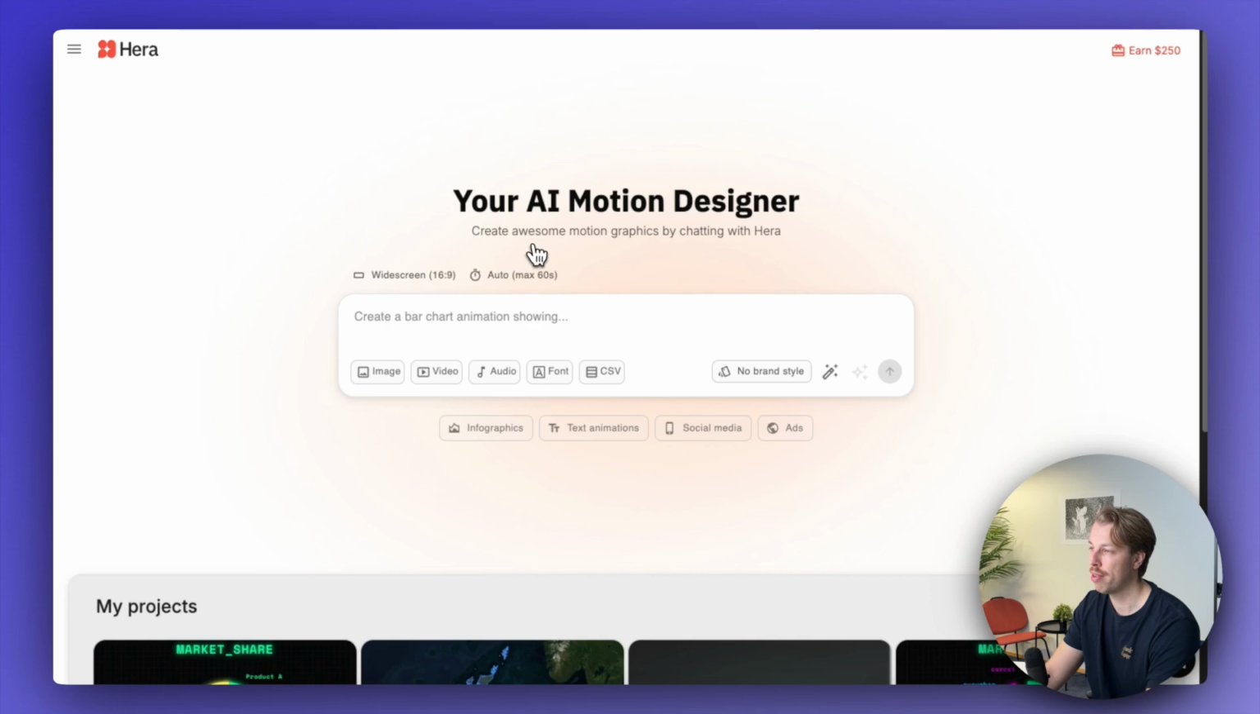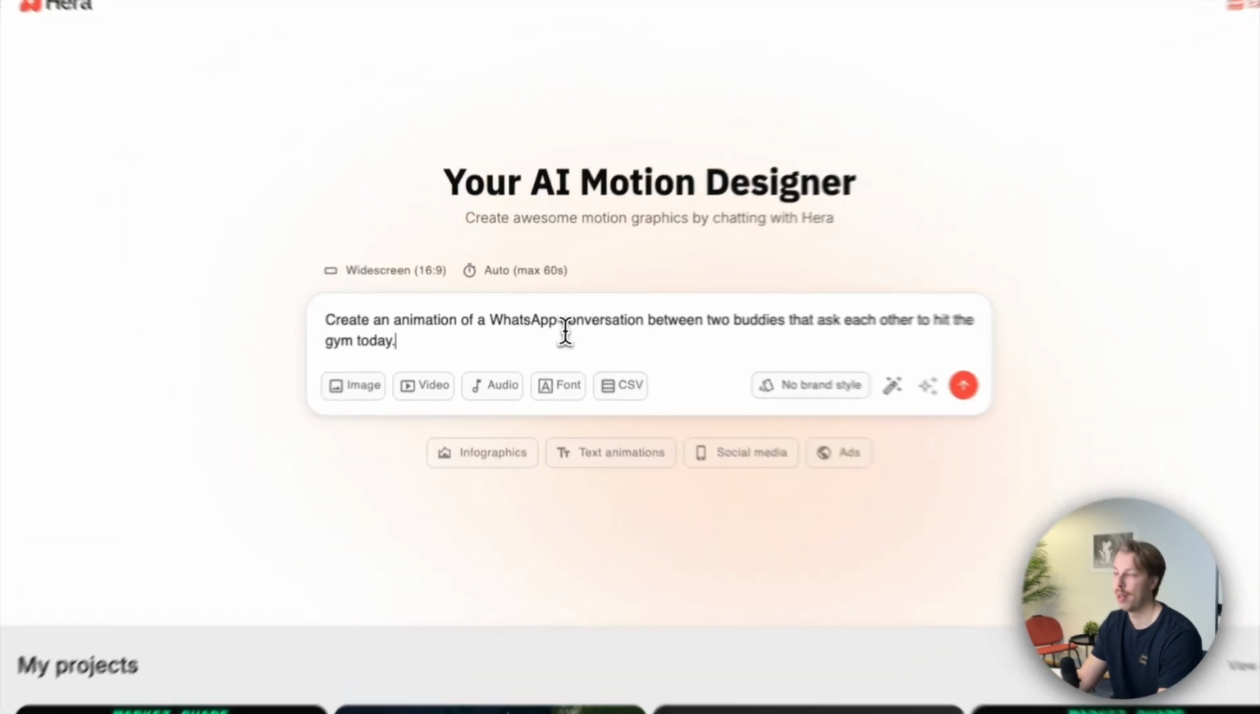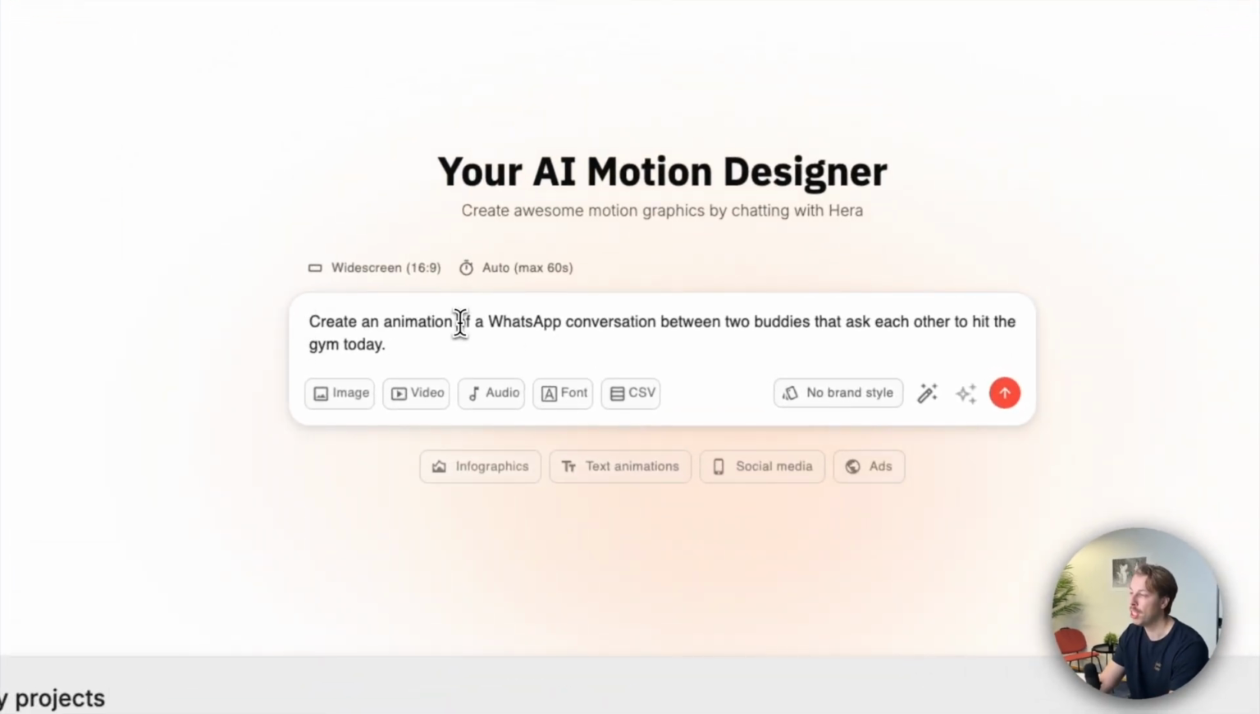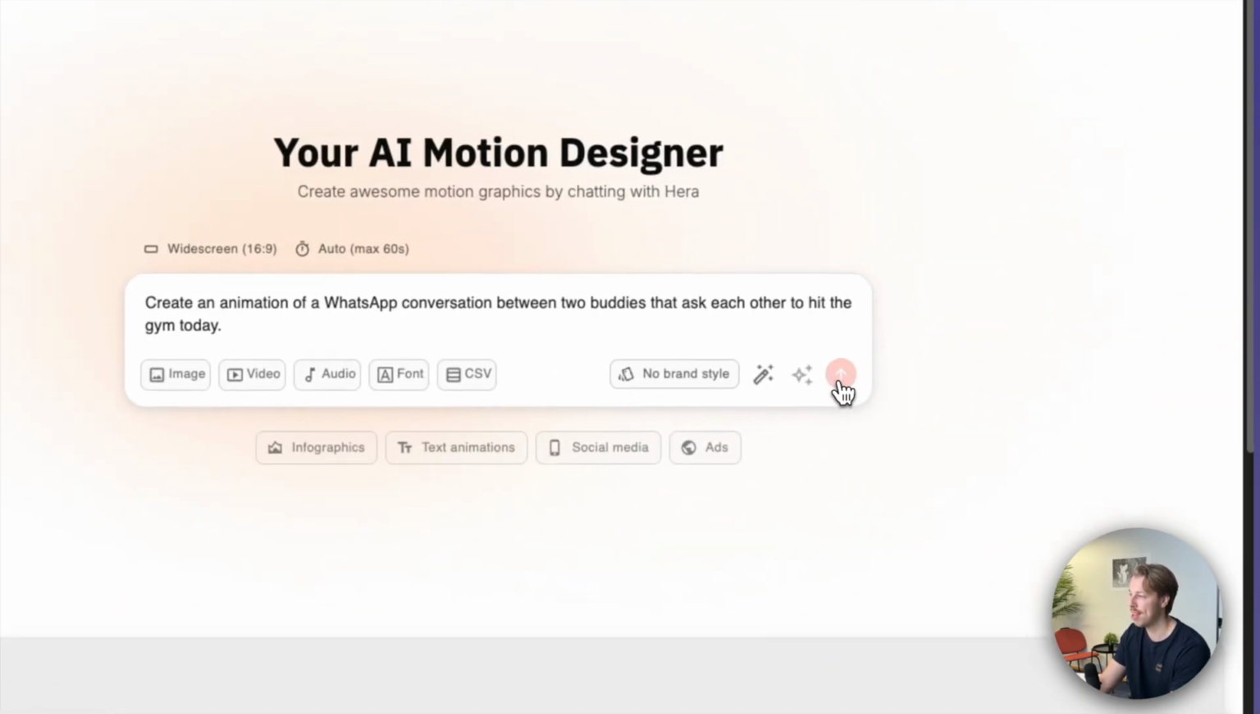And now there's one more example that I want to show you because this one worked out really well. It is a pretty common use case and it just shows how powerful a platform like this can be if you know how to use it. So just an example, I will tell the AI to create an animation of a WhatsApp conversation between two buddies that ask each other to hit the gym today. And let's just hit send.